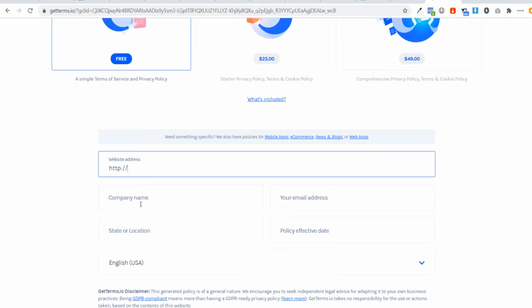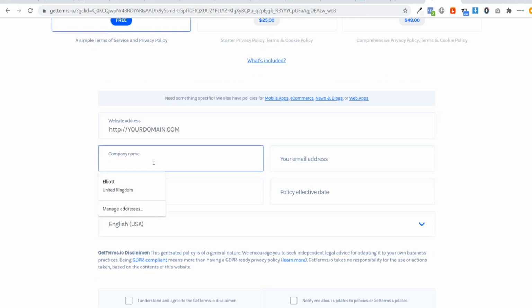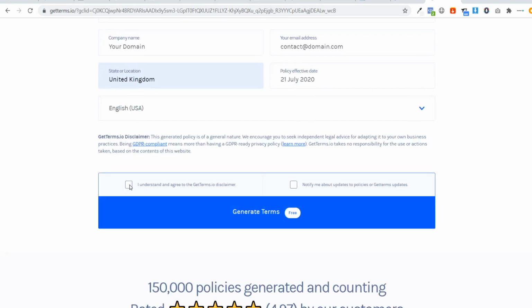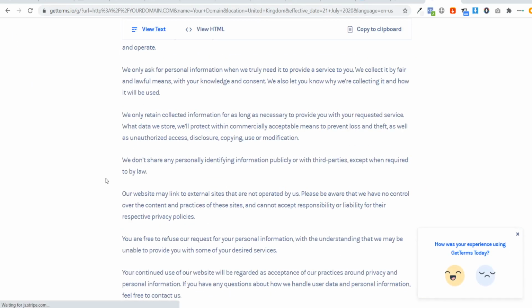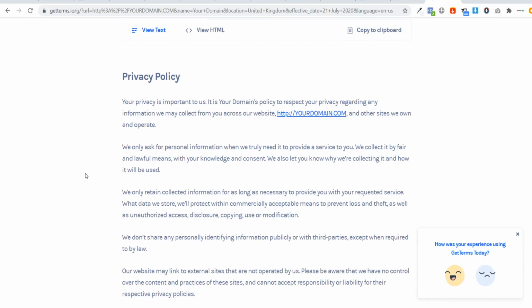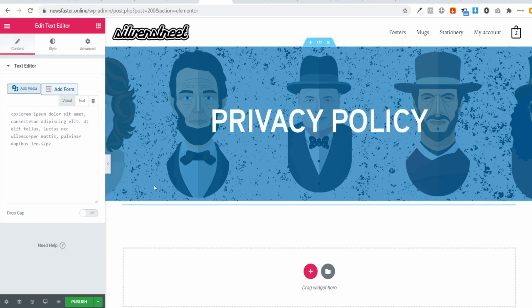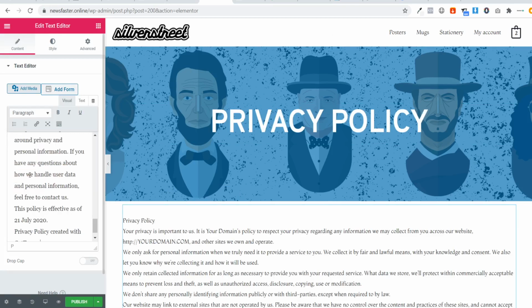So all you need to do is just go type in your domain.com, and once again your domain, your email address, and all of those things. And once you have entered all of that in, you just need to say I understand and agree, and just click on generate terms. And from here you can just go and copy your privacy policy. So just go and click copy to clipboard. I'm going to come back over here and we're just going to go and paste that in. Pretty simple stuff. So we're just going to go and paste that in here.